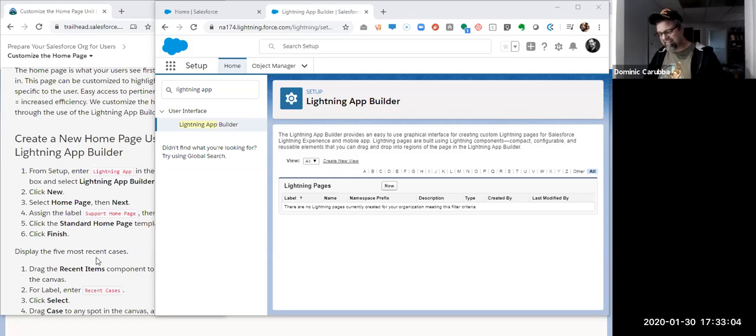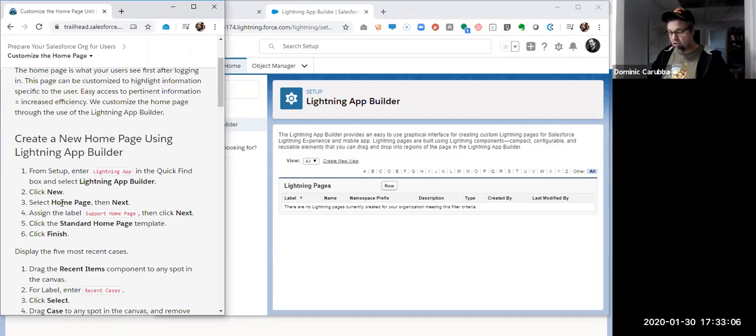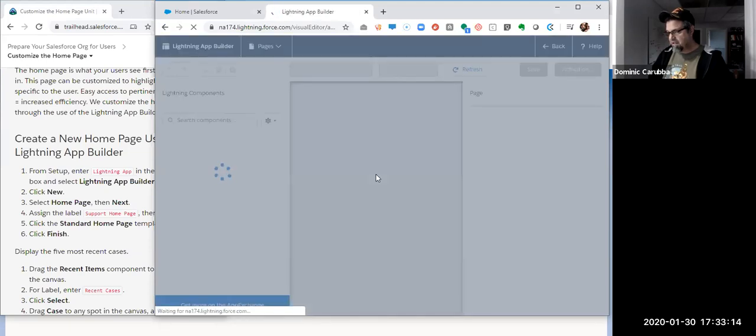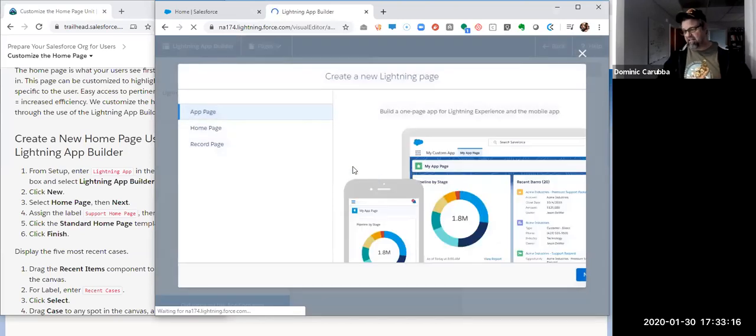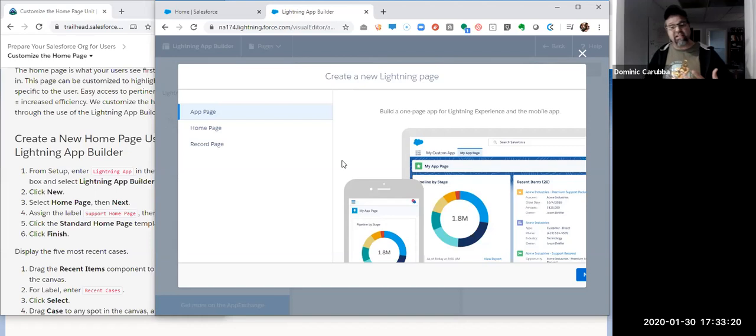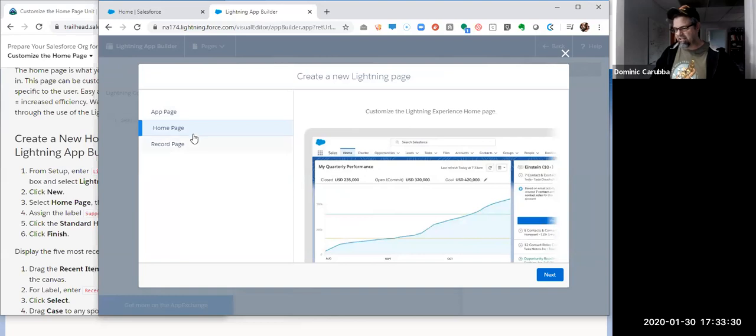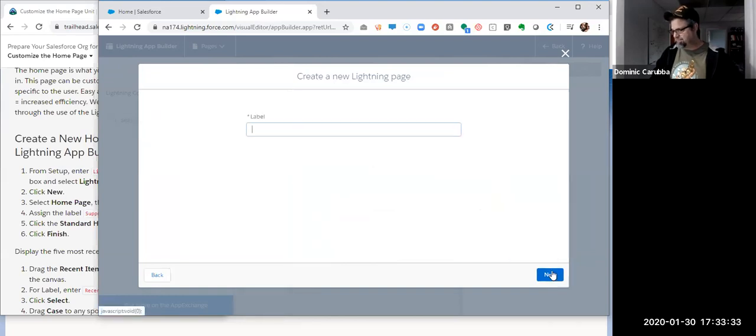But in this case, we're going to create a new home page. So in the Lightning App Builder, we're going to click New. It's going to give us a choice of what kind of page we want to do. So there are app pages, home pages, and record pages. We're going to get into those later on, mostly the app and the record page. But we are going to, and because my screen's a little wonkalicious, just click on home page and click next.